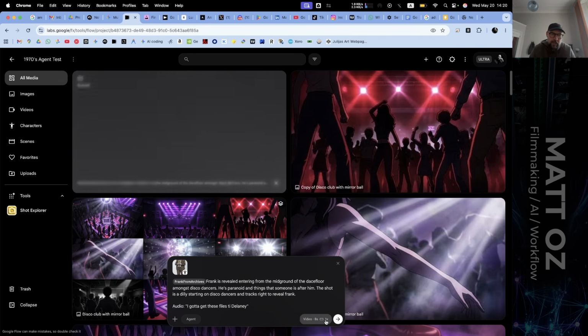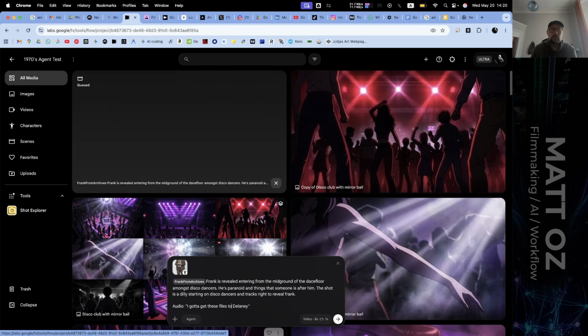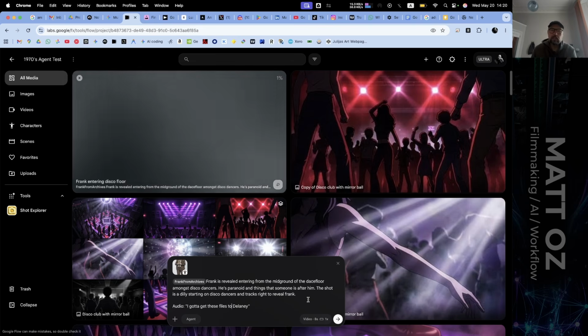Ooh, I've got to get these files to Delaney. Let's fix that, to Delaney. So I'm in the queue. While it's queued, I can kick off another one. Generally, I don't like to invoke too many queue items, particularly if I'm doing 4K scale ups. It's going to take a little bit of time.